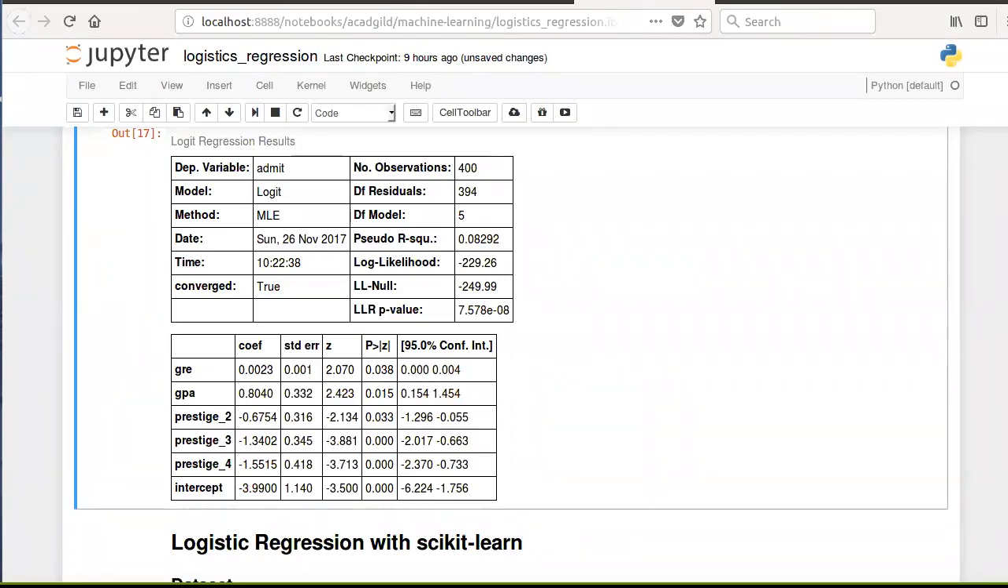Okay, so now we'll try with scikit-learn. That's very important. Anyway, in practical application, we'll use scikit-learn. We'll try logistic regression with scikit-learn.